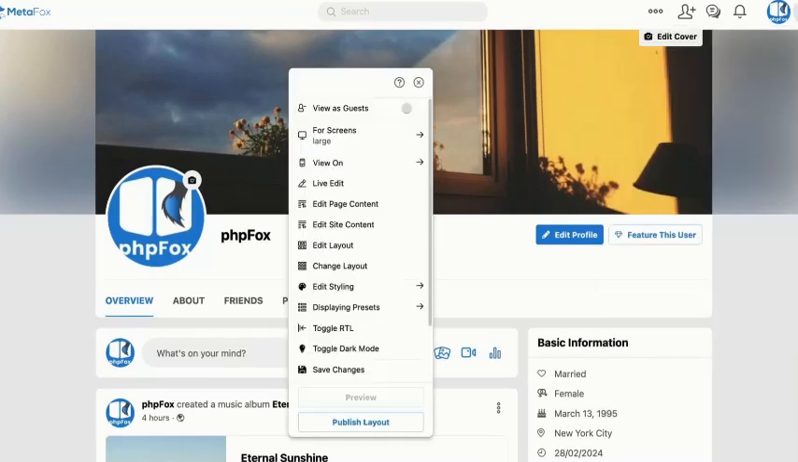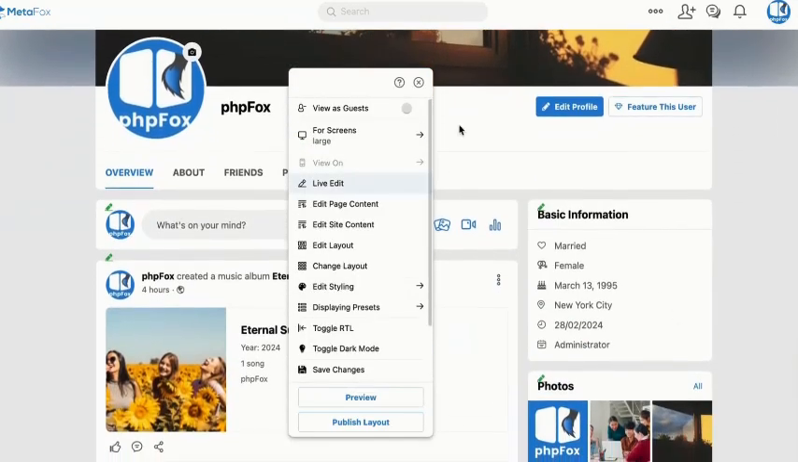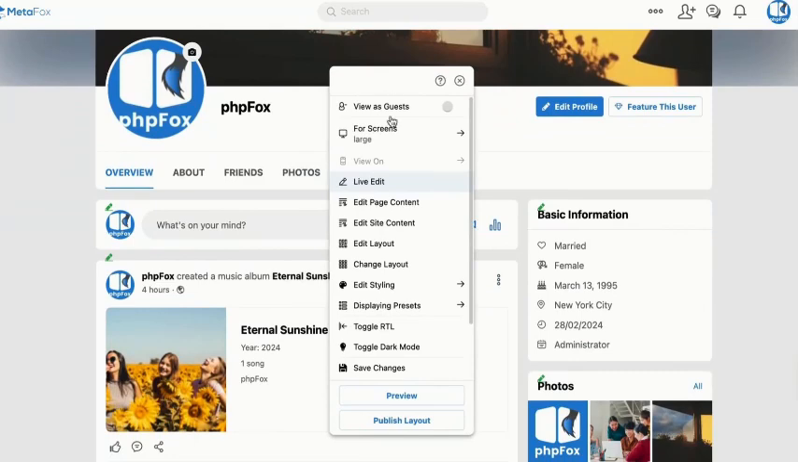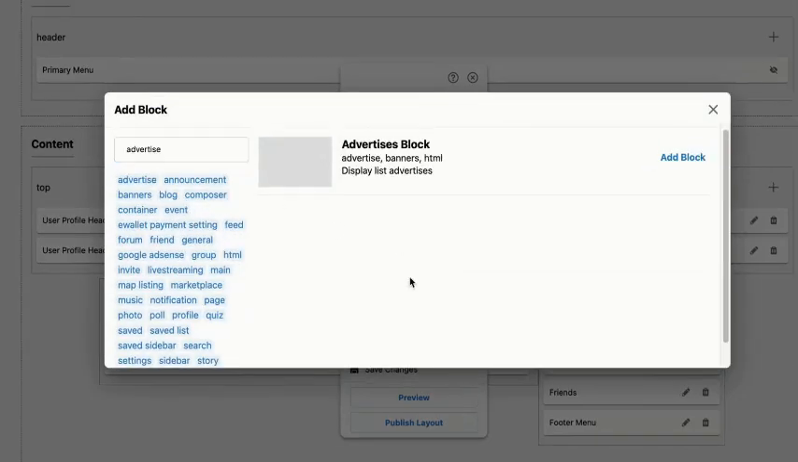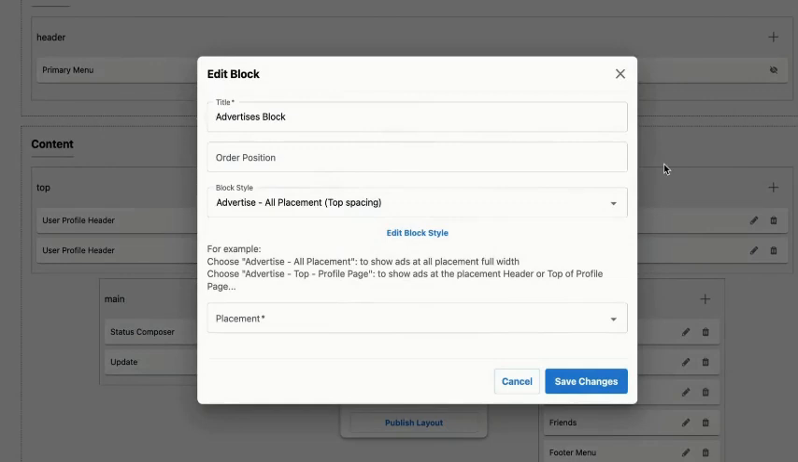Another example for your better understanding. I'm on my profile page, and now I'm going to add an advertised banner on my profile page. Repeat the steps to enable the Edit Page Content option. I'm adding the advertised block on the subside section. Next, give the title any name you want.